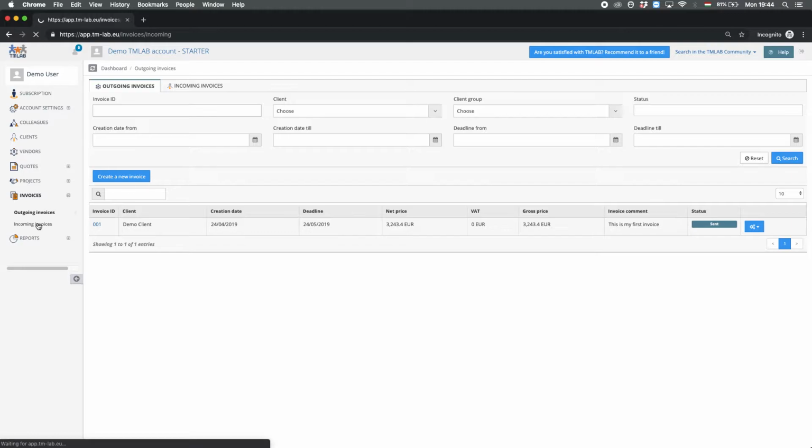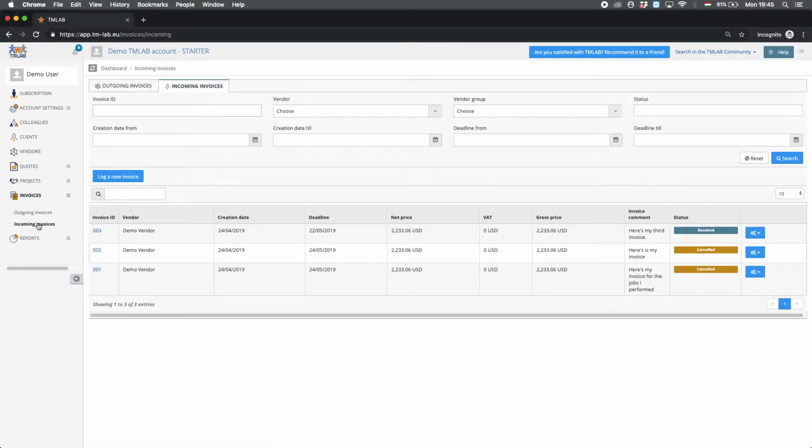Within incoming invoices, you have the option to log invoices on behalf of your vendors. So for example, if you are an LSP and you have vendors who are not using the system but are working for you and are sending invoices to you, you can take those invoices and log them into the system. You can select the items they have put on their invoice, and you can save it in the system. You can track their payment deadline, their status, etc.